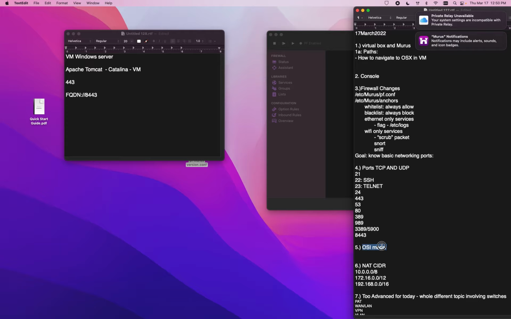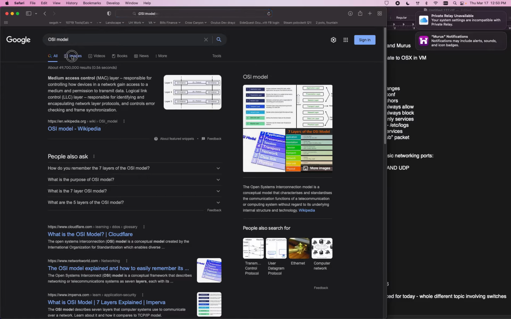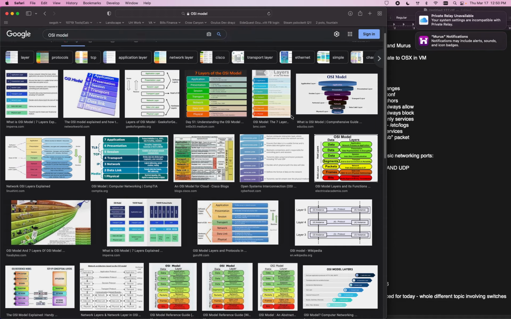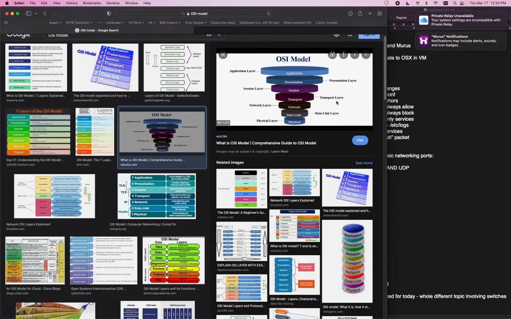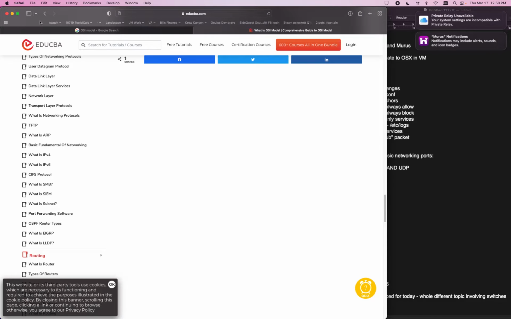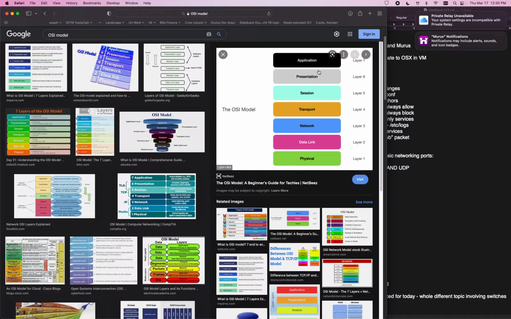OSI model, it's really simple. It's actually not simple to me because I never learned this in school, but it's something that would be beneficial to know. I'm trying to see if I could find a very simple one. Yeah, this is probably good. Something like this. So basically knowing the different layers, this is the topology of a network.